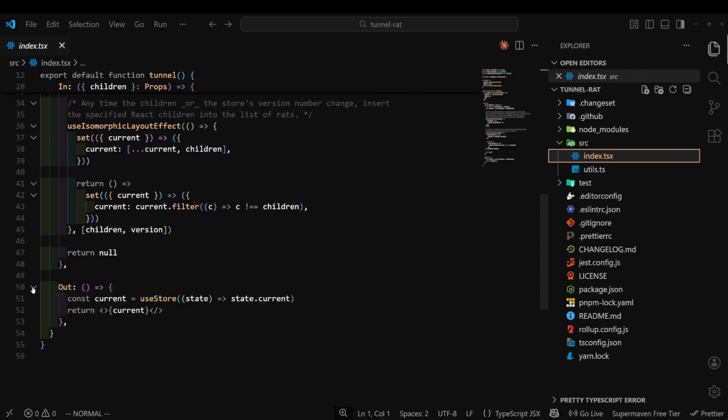Then we have the out component. Inside of this out, we just extract the current list and return it. So this is how we're rendering the actual content inside of in to the proper context.